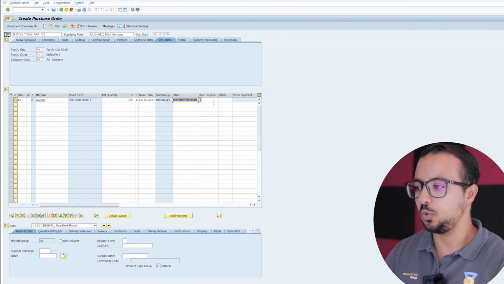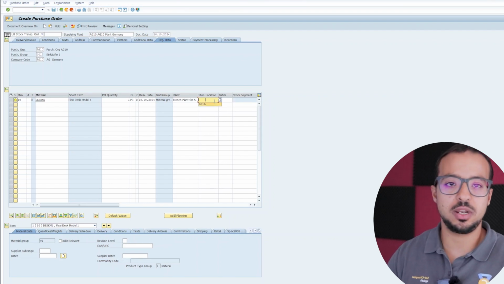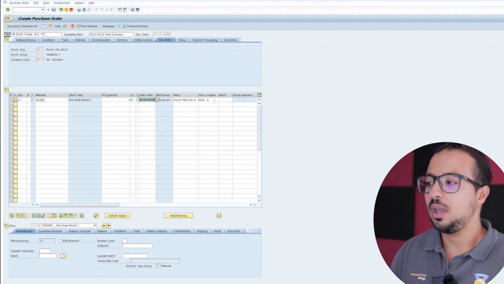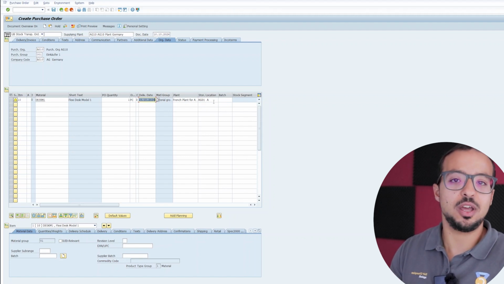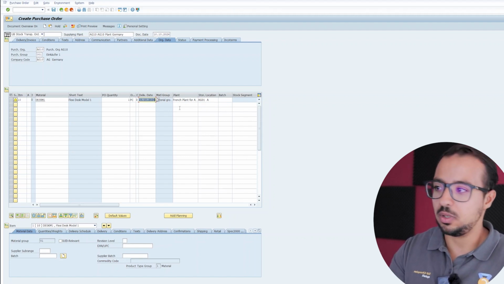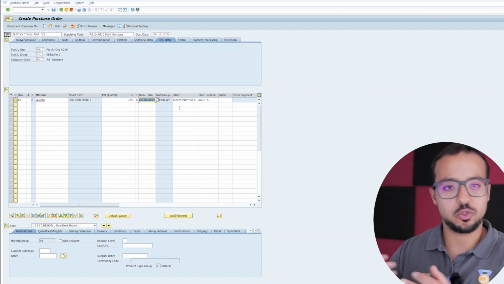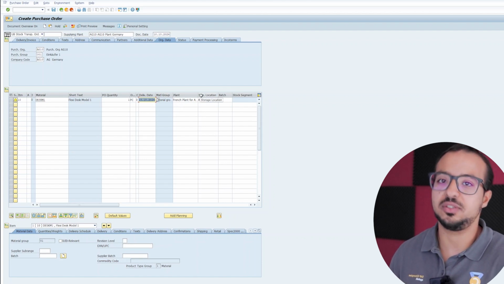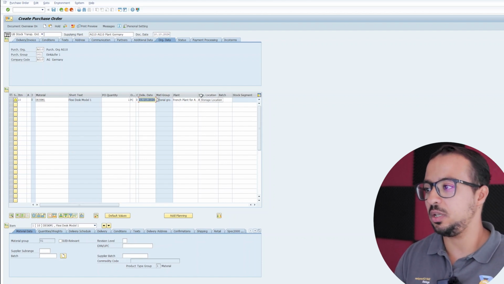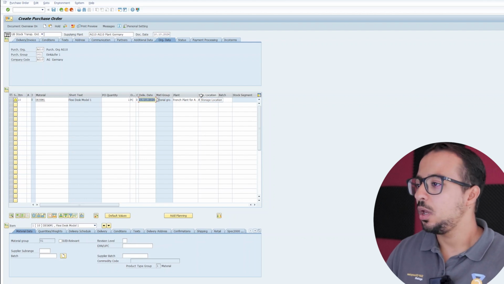And storage location is also G01A. So this is the storage location where I'm going to receive the product. And in plant AG11, I also have the same storage location code, G01A. But of course, the storage location for plant AG11 is different from the storage location of plant AG10. But I'm using the same codes. So here we have the storage location, and we are good.